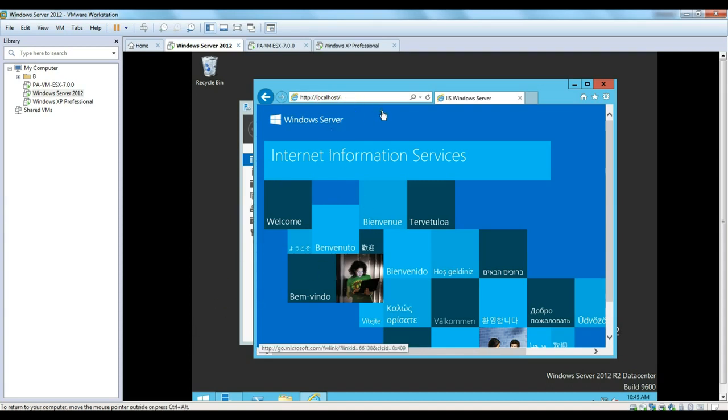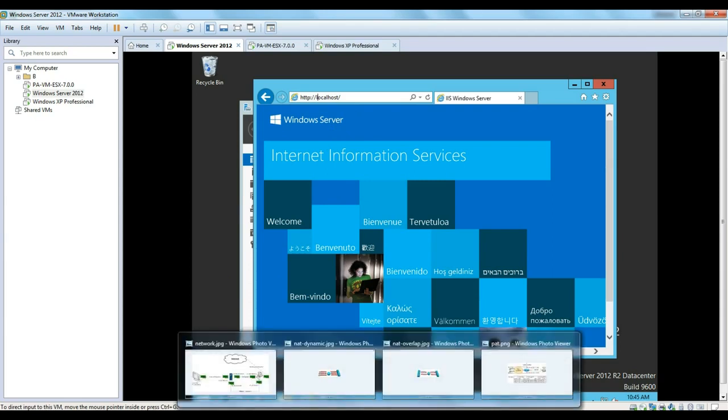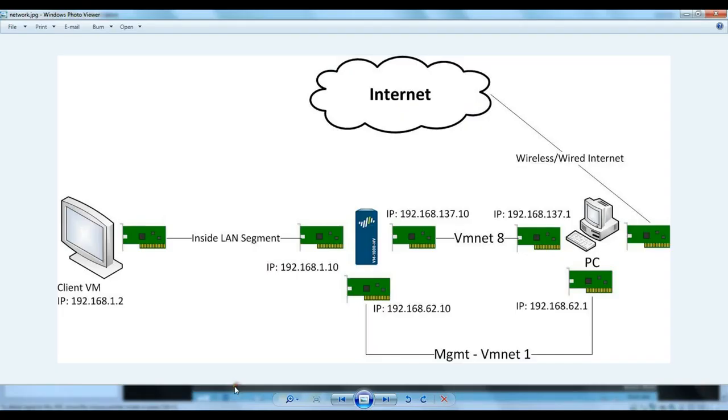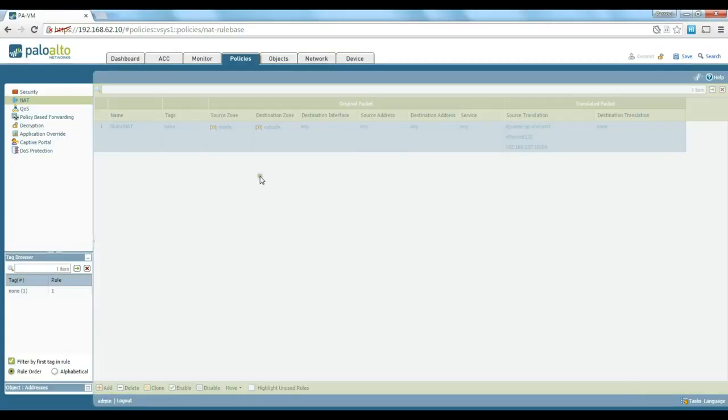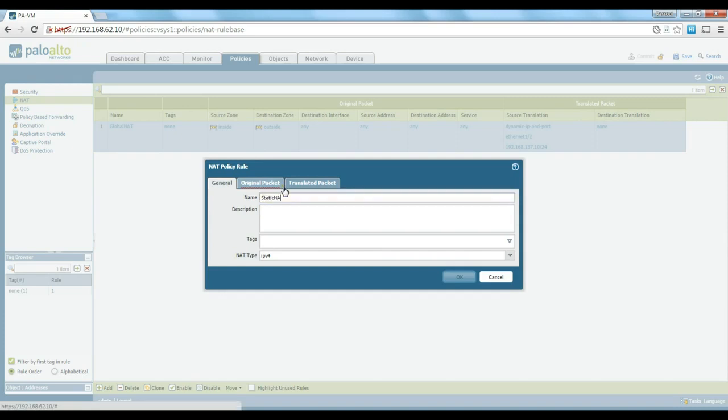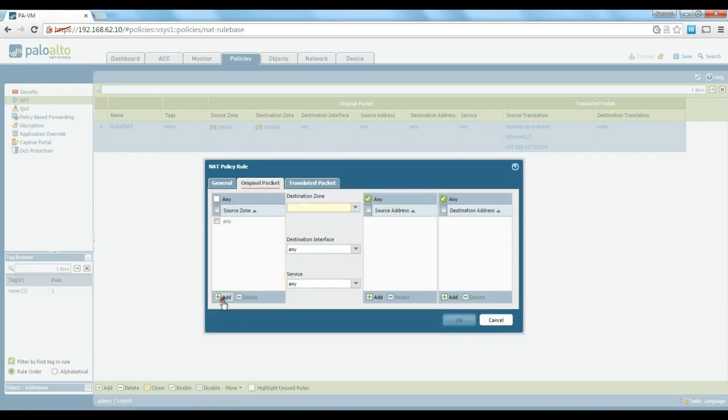So what we are going to do is create a static NAT. This is our IIS server over here. We're going to create a static NAT and map the IP address of this server to another IP address, let's call it 192.168.137.20, and then try to access IIS from an external computer, which would be this one, on that public IP address. So we just create a static NAT from inside to outside.